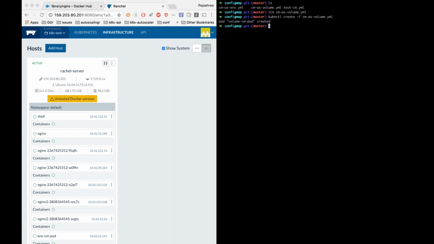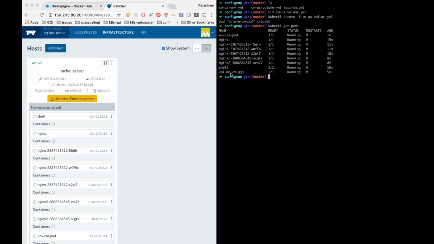So let's go ahead and create it. The pod has been created. Right, so the pod is running. Now let's exec into the pod. Right, and the path that we had specified was /etc/config.